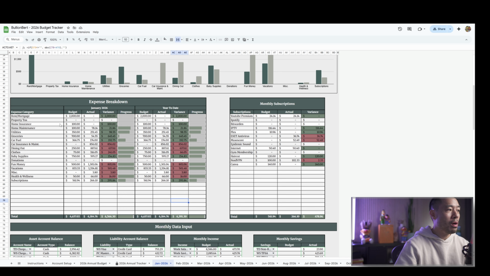There's also a progress bar for each of the categories, so you can quickly see how close you are to hitting your limit. On the right here, we've got a subscription tracker. This is a dedicated breakdown for all your subscriptions, again comparing what you planned versus what you actually paid for.